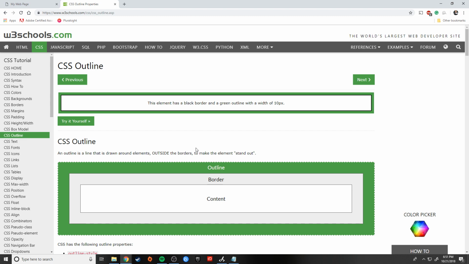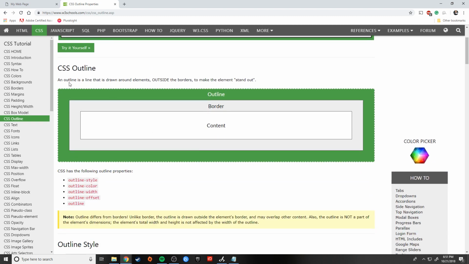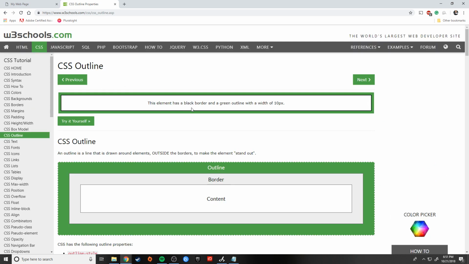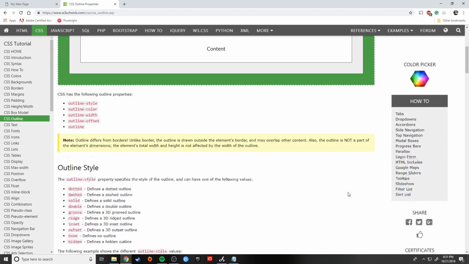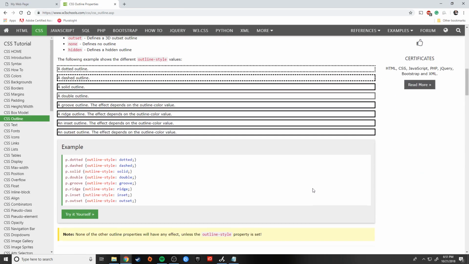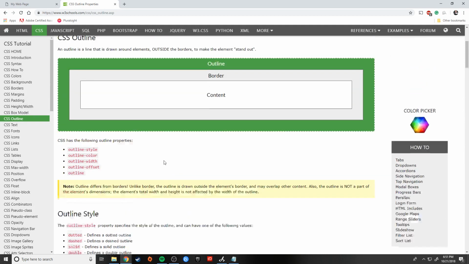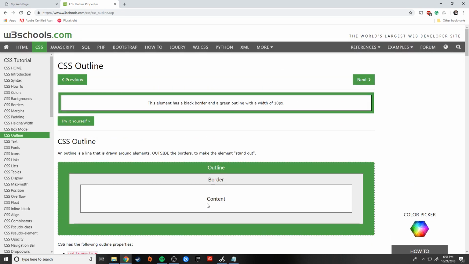Alrighty, and then outside of the border, let's talk about outline real quick. Outlines can be another kind of border drawn around the outside of the border, which makes the element stand out a little bit. So we have this little black border here, and then we can have another outline around it. So that's a cool styling trick that you can use. It's basically just another border applied to the outside. That's pretty much all I wanted to talk about today.